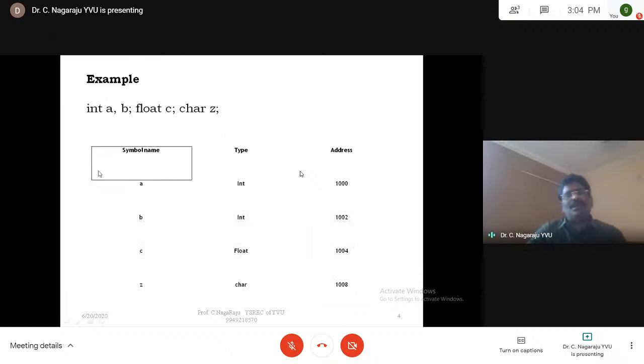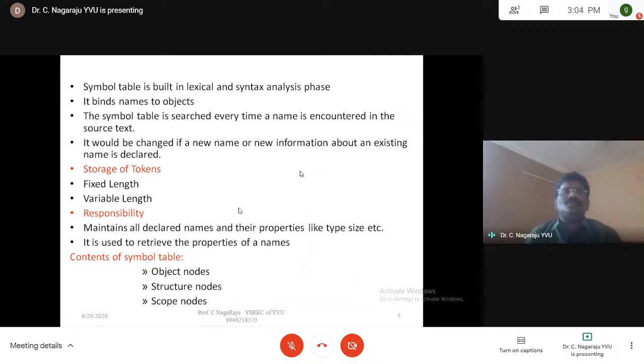Just a simple example. The name of the symbol is A and it is integer type. The address is stored in a particular memory, that is the 1000 memory location, right? Or suppose it has some value, then that initial value also we can store. Next, the scope of the variable, either it is a local variable or non-local variable, or lifetime, we can also store in the symbol table. Everything about the keywords and identifiers we can store in the symbol table.